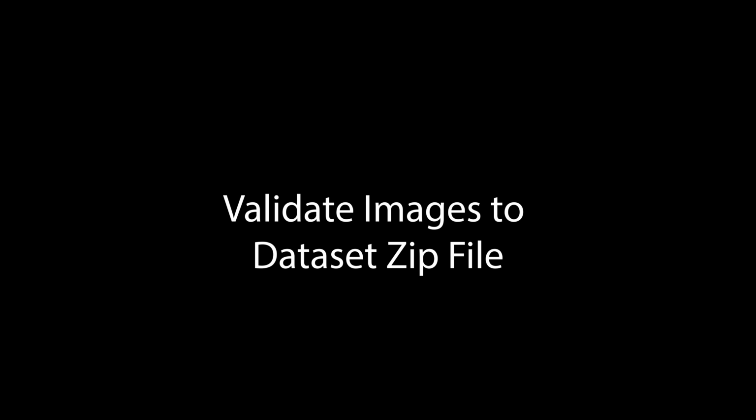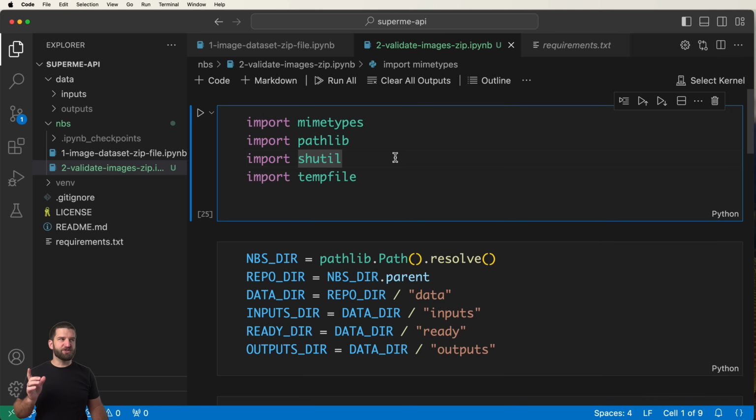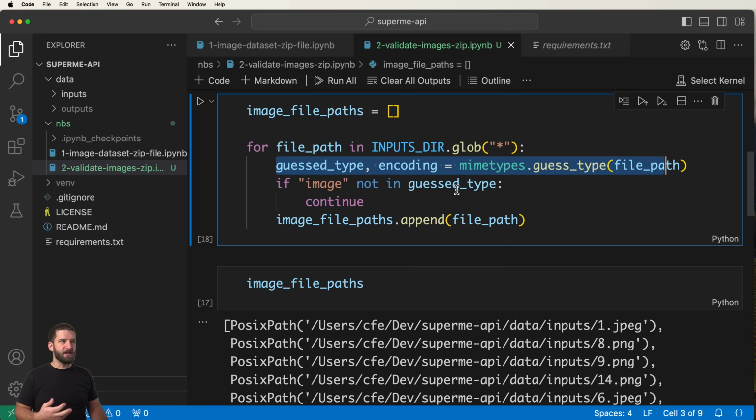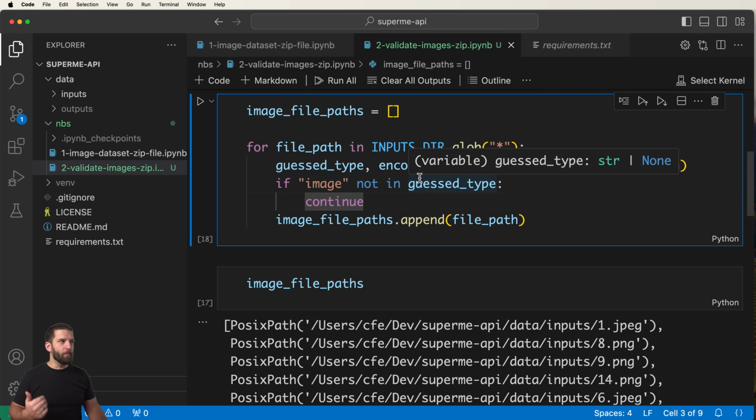zipping process. Building off of what we just did, we now need to validate these images before they become a zip file. Now, of course, we kind of validated them with this mime type of guess type, but this isn't actually solving the problem for us because this is really just going off of the file extension. This is definitely valuable. If the extension's invalid, then we can just ignore it. But the idea here is we want to verify these images by opening them up.